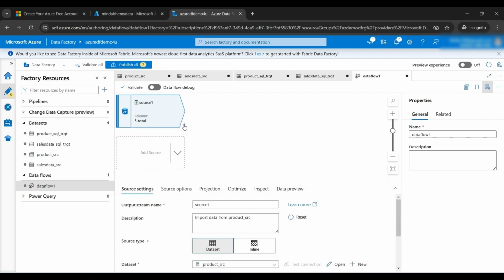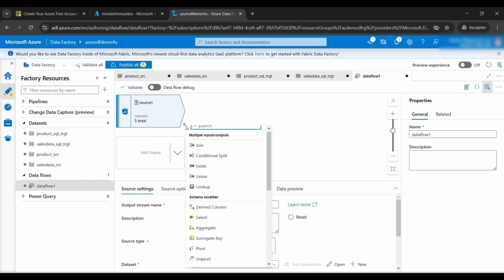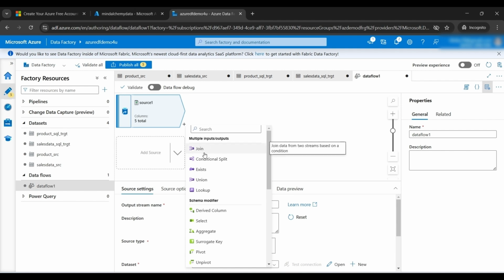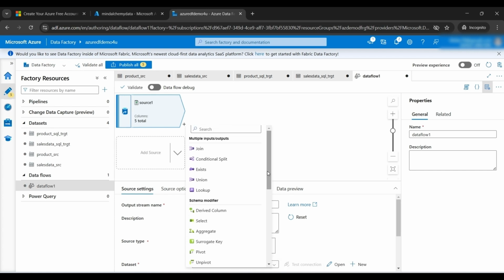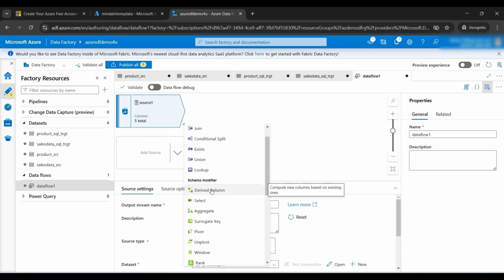At each step in the data flow, you will notice a plus symbol, allowing you to add the next transformation. Upon clicking the plus symbol, you can choose from various transformations such as join, derived column, select, aggregate, surrogate key, filter and sort, and sink for final data loading. These are the available transformations in data flow. For now, we will proceed with a derived column transformation to keep it simple.